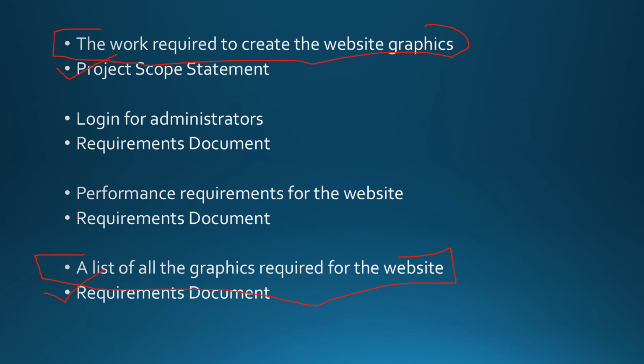So this is the key difference that you should be aware of between the project scope statement and the requirements document. This is the key difference, because project scope statement talks about how you're going to achieve the work, while requirements documents simply talk about what you need, what is your requirement as part of this project.